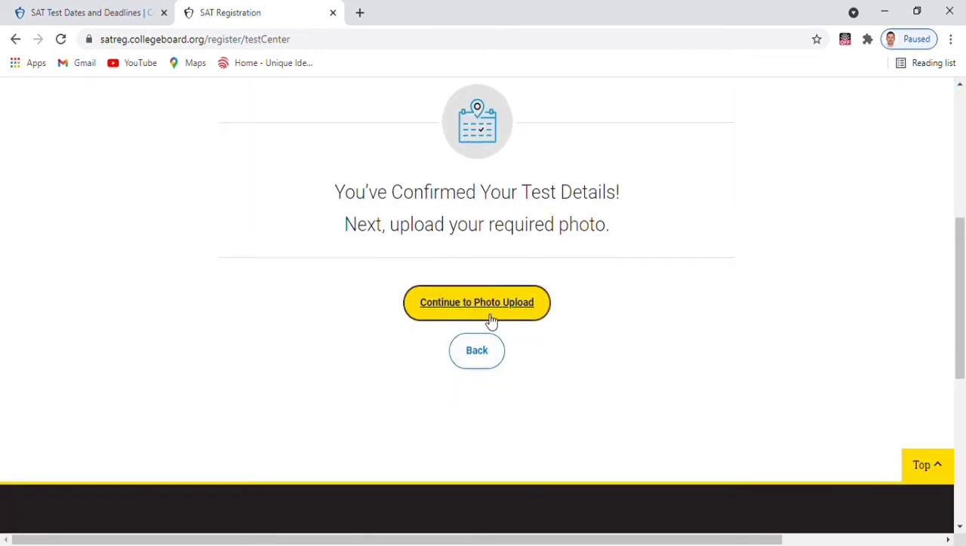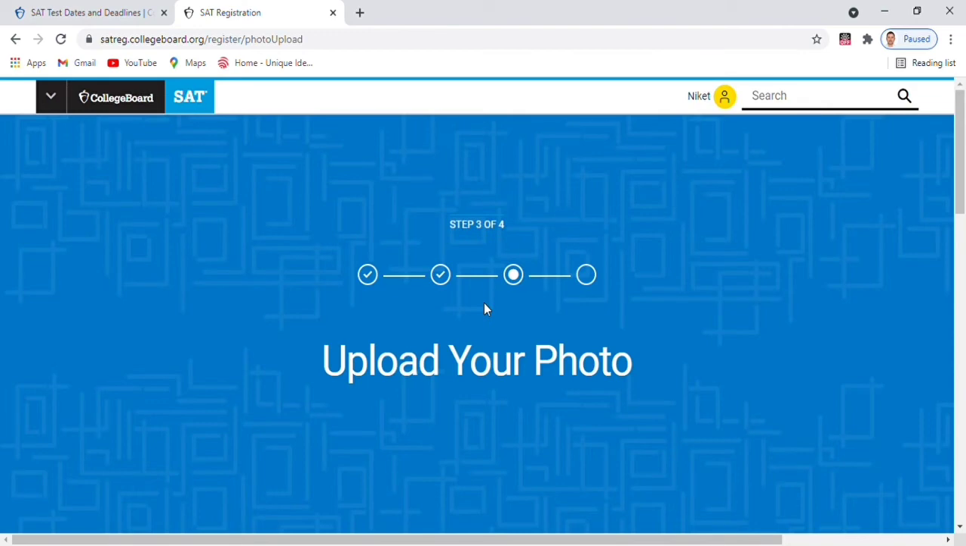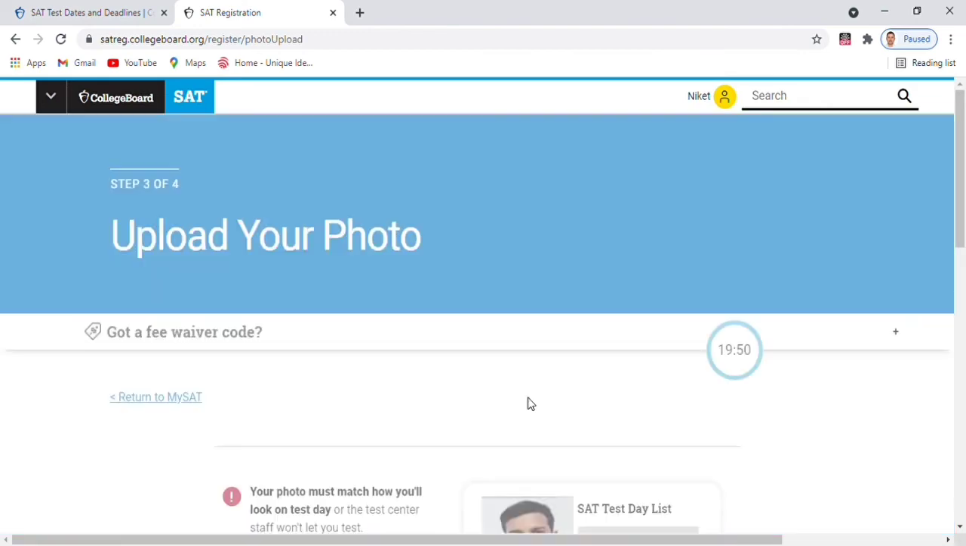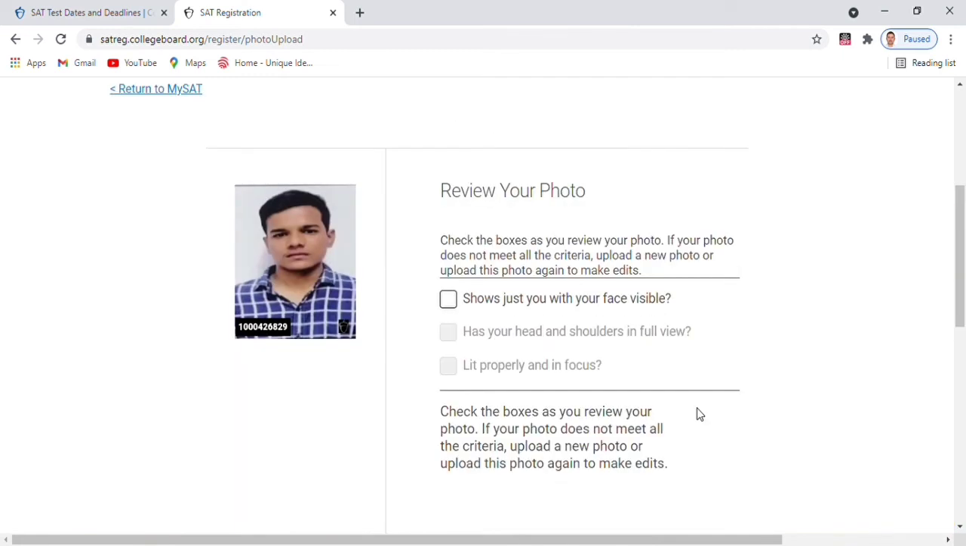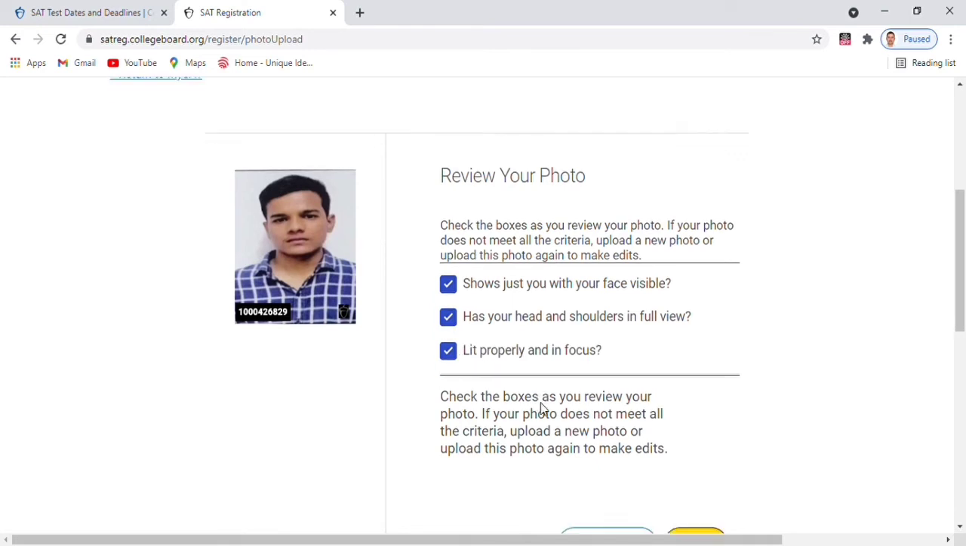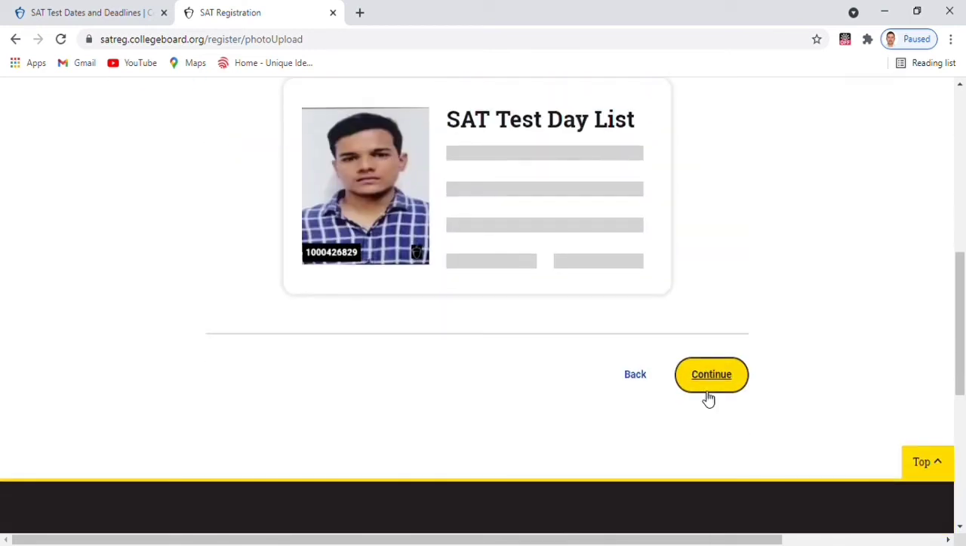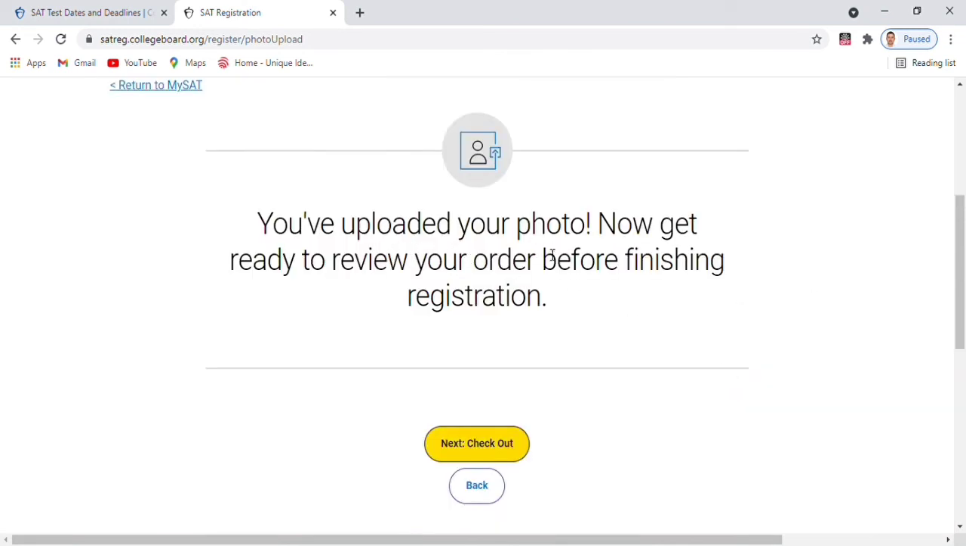So now I have to upload my photo. I click on continue. As you see, I already uploaded my photo, so I have to review it. You see, it should have your face visible, with your head and shoulders in full view, lit properly and in focus. So I just click on all these because my photo is so clear. Then I click on continue, and you see a new interface is open.